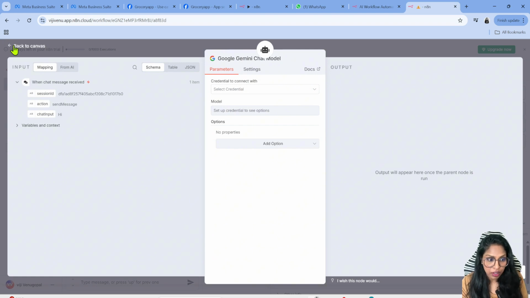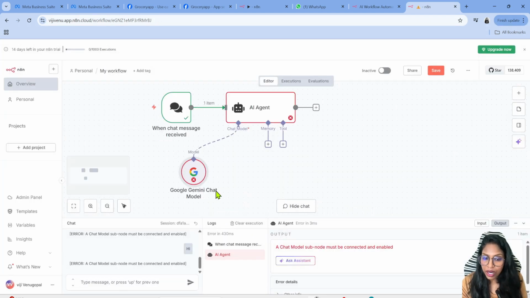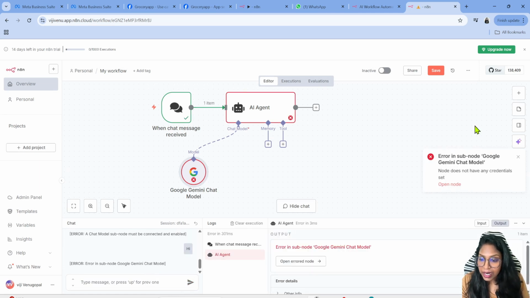I'm not doing any setting. I'm going back to my canvas. Now, why have I not done any setting? Let me again send a message. Hi. Now, again, error in Google Gemini chat model, because AI agent is in n8n, and Google Gemini is a different platform. So you need an API to connect both. So what will I do?